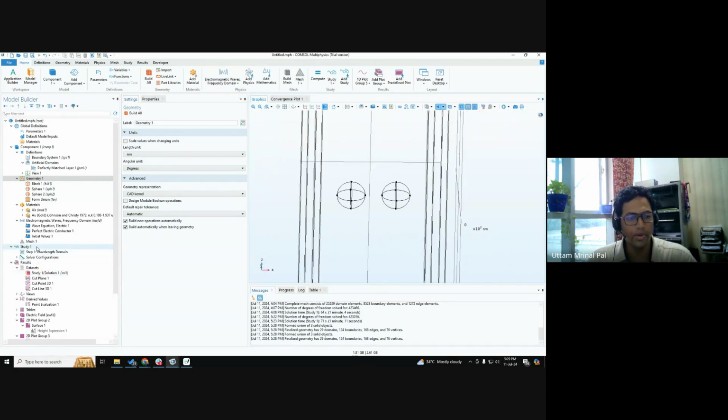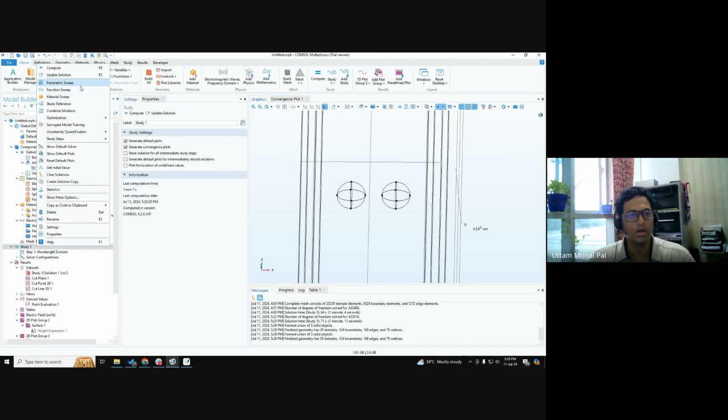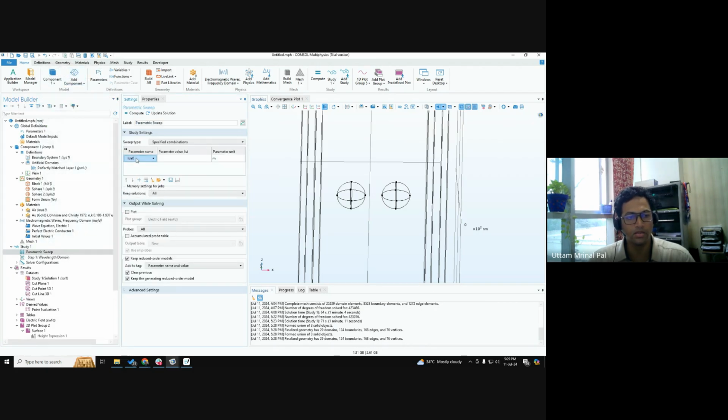So I can do a parametric sweep on the distance, and then automatically my nanoparticle will keep on moving away. Just right click on study one, click on parametric sweep, and add distance over here. I'll tell COMSOL to start with the distance between them at around 20 nanometers with a step of 5 nanometers till around 60 nanometers. But this would be too much computation time because each of them takes around a minute. So maybe I'll just try 4 of them, which may take 4 minutes. Hopefully before 6 o'clock we can complete this. Then I click on compute.